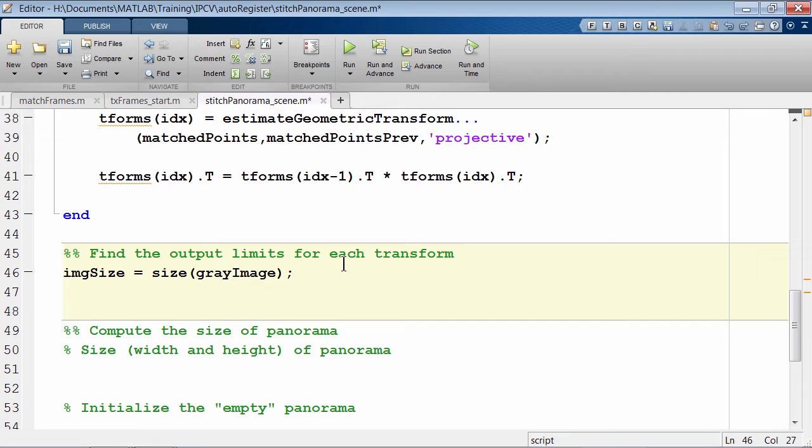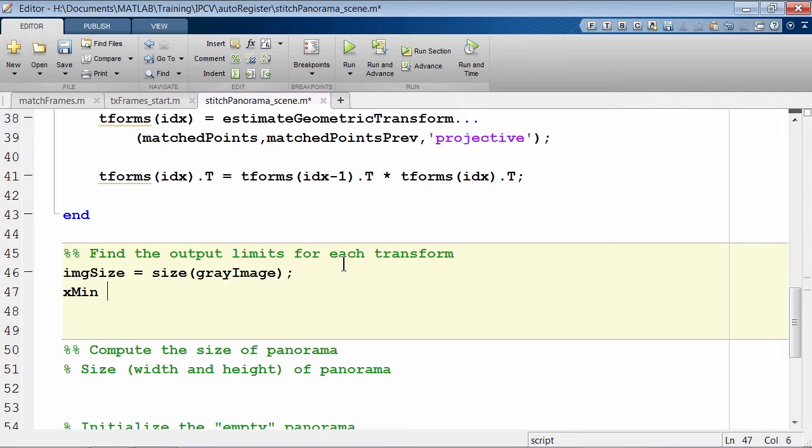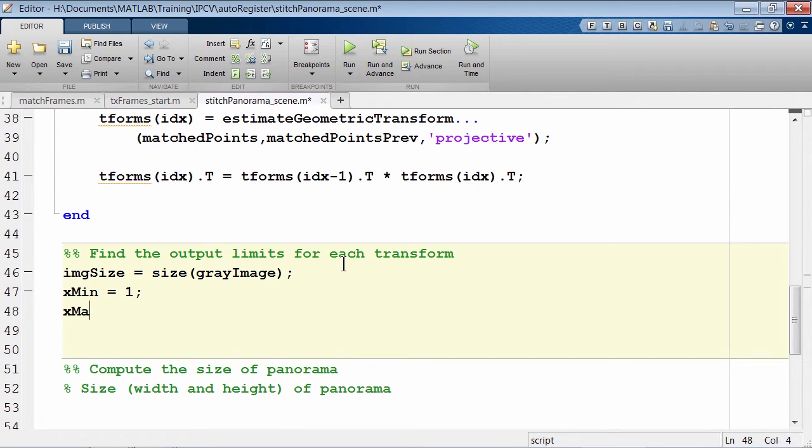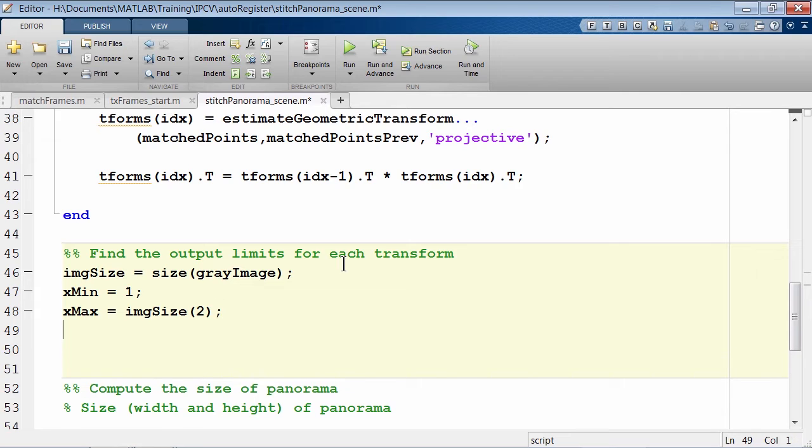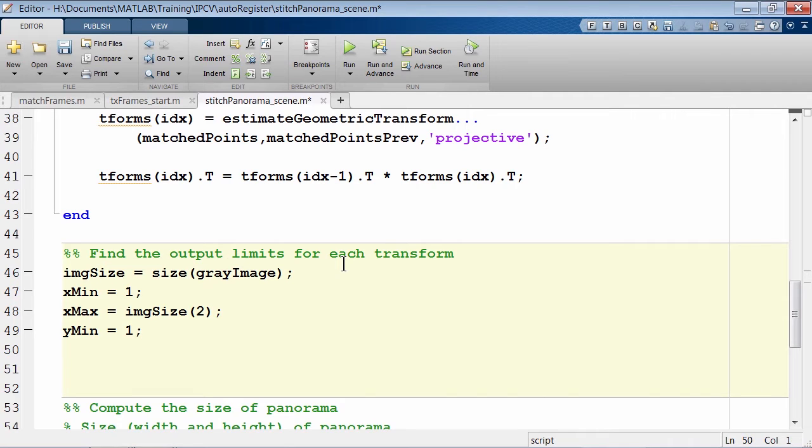Let's denote the limits across the width of the image using xmin and xmax. We will initialize the minimum values to be at 1 pixel and the maximum value to the width and the height of the image respectively for our limits. So here we can say x min equals 1, x max equals image size. The second element is the width of the image. Then y min equals 1, y max equals image size of 1, which is the height of the image.